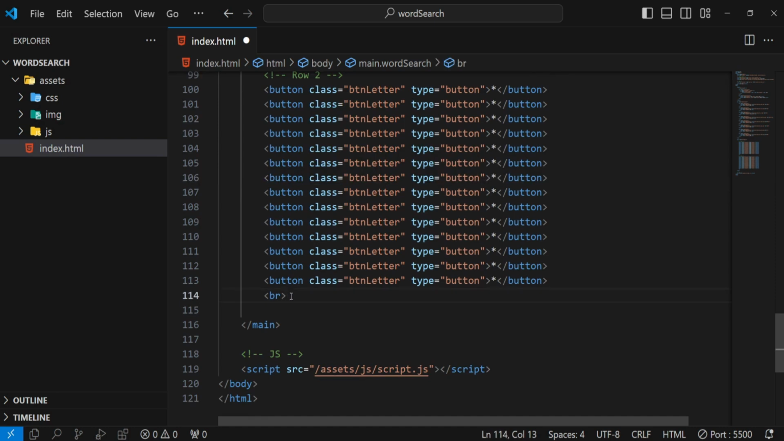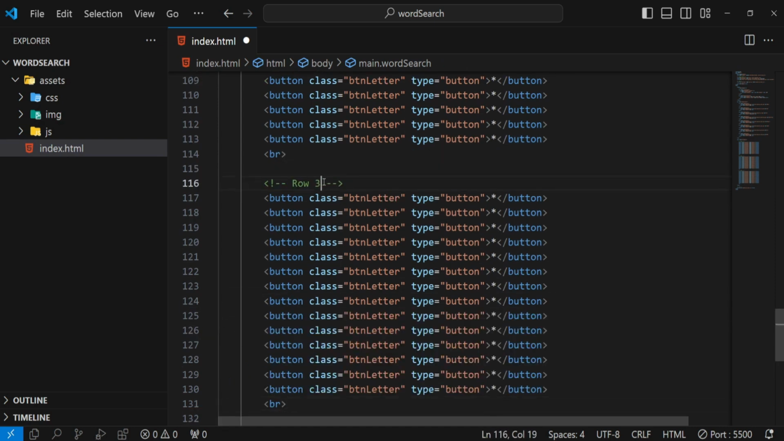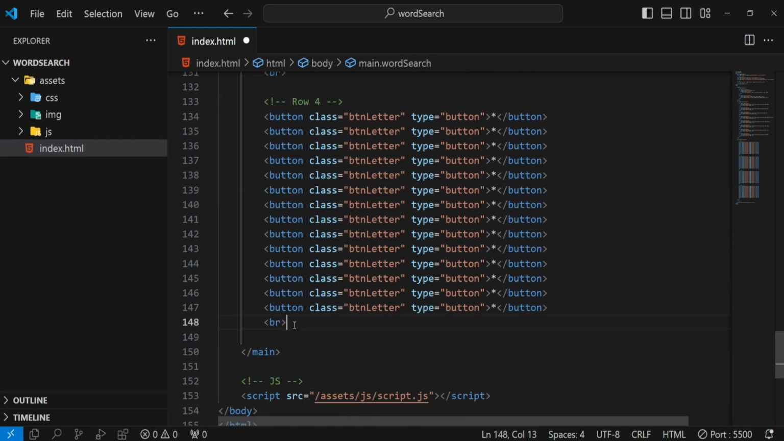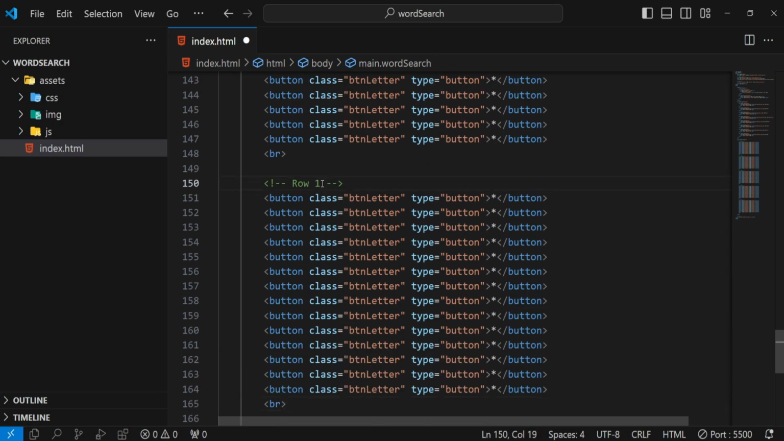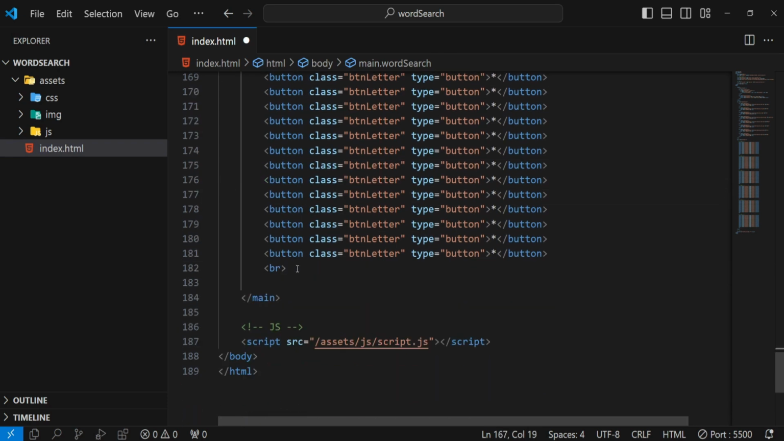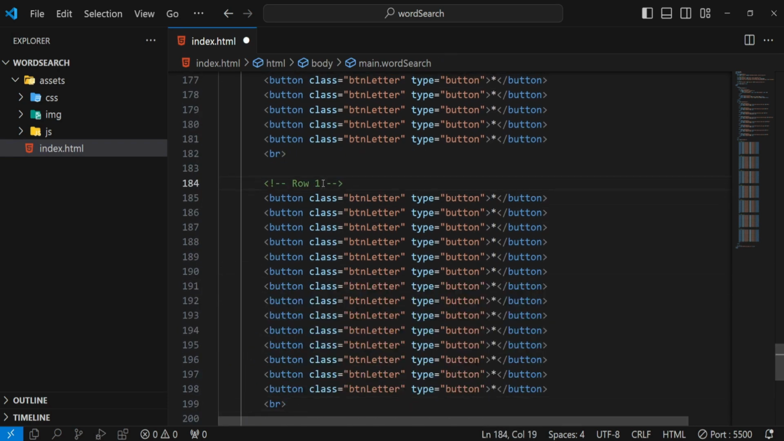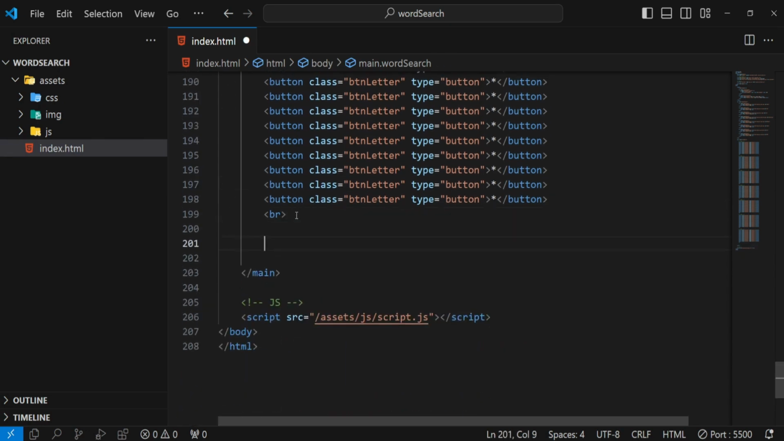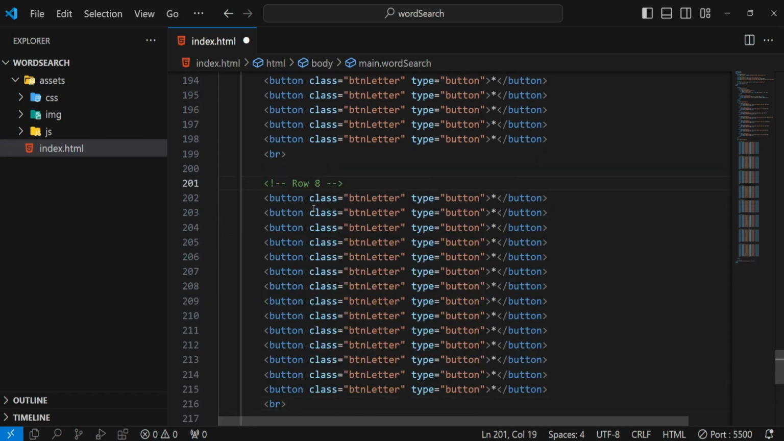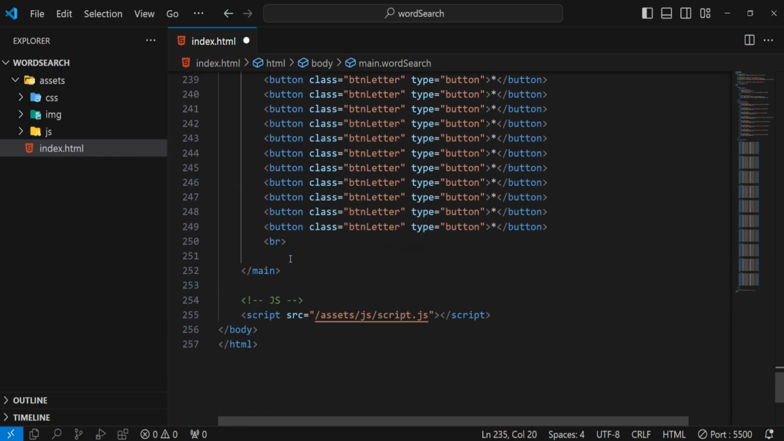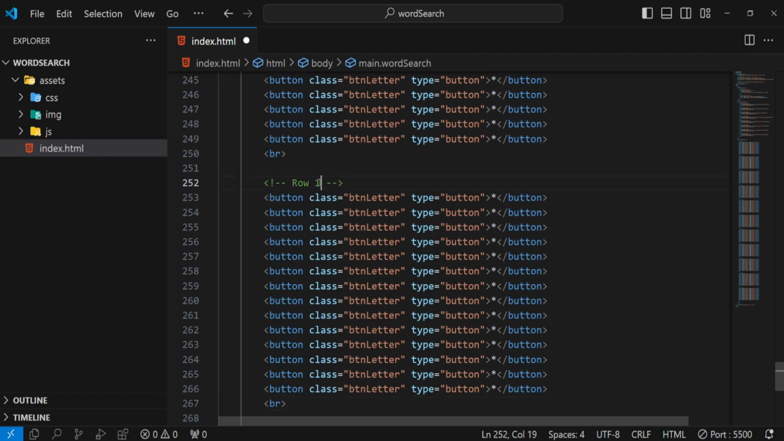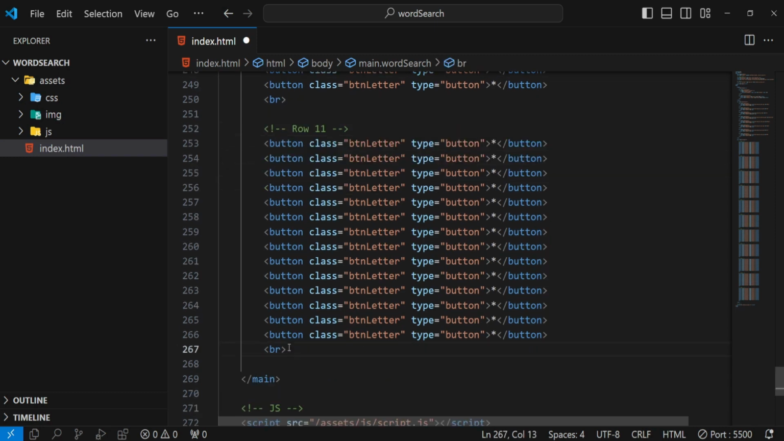Two, 3, 4, 5, 6, 7, 8, 9, 10, 11. The letters are ready.